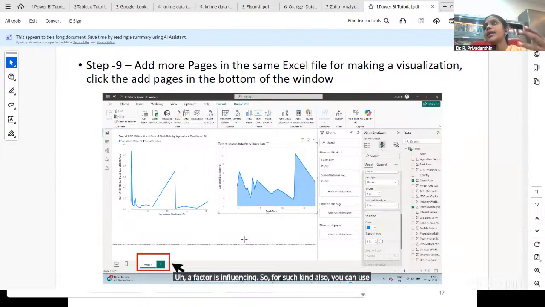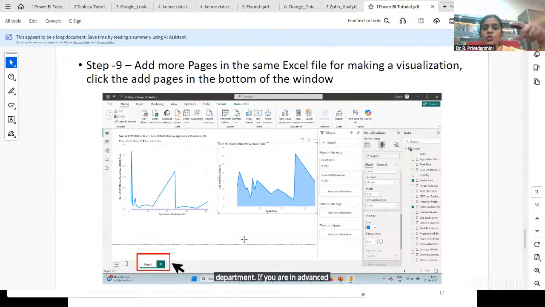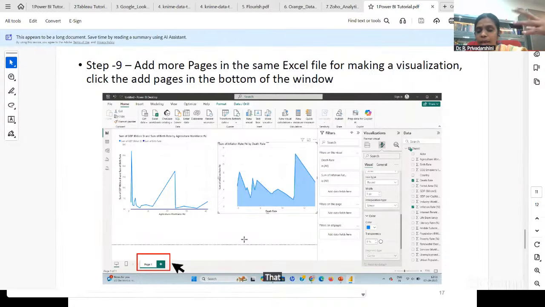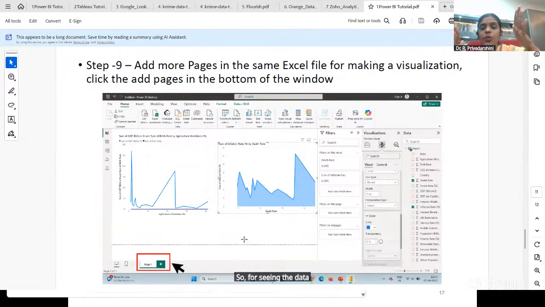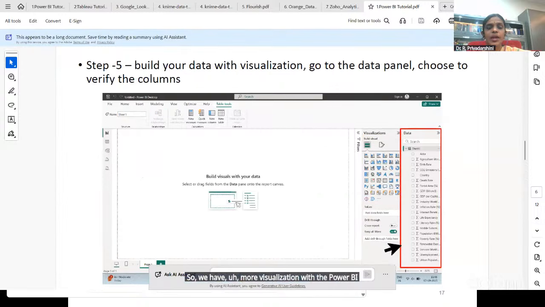If you are collecting data for a social department, an advanced science department, or different MBA-kind of research, you can give this data to Power BI and find decisions. Out of that, you can make decisions and interpretations, and from there you can start your research. Even for seeing the data you have collected, this will work. We have more visualization with Power BI. This is one example.